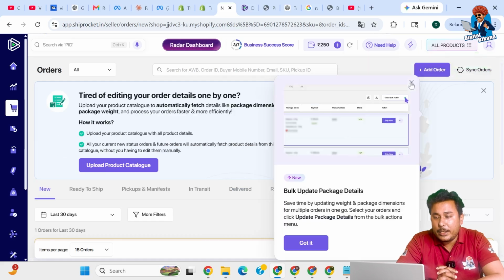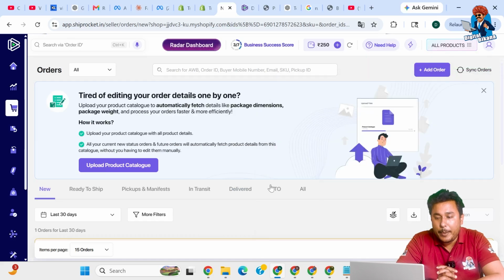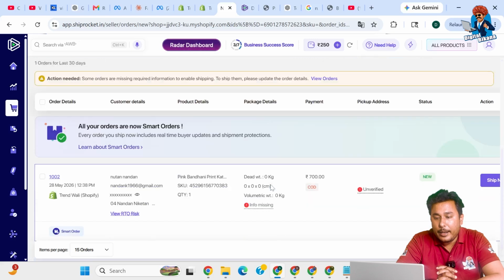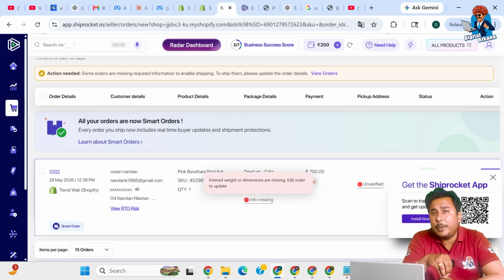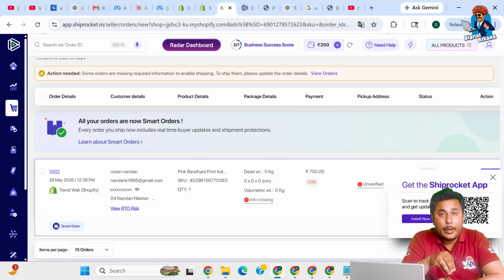So here we will simply close all these pop-ups and scroll down, right? And as you can see, the order is getting reflected over here. Now we can simply ship that order and the Shiprocket person will automatically come to pick up this particular order.